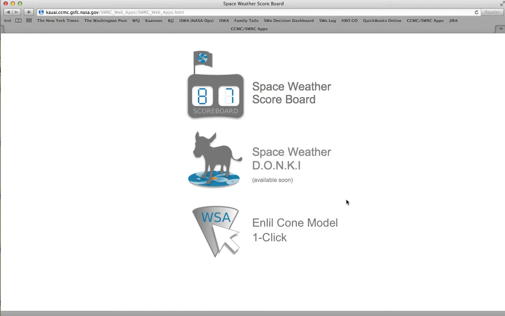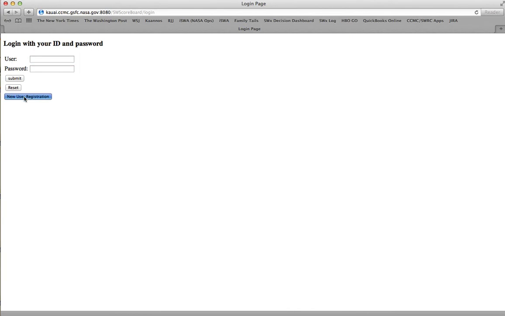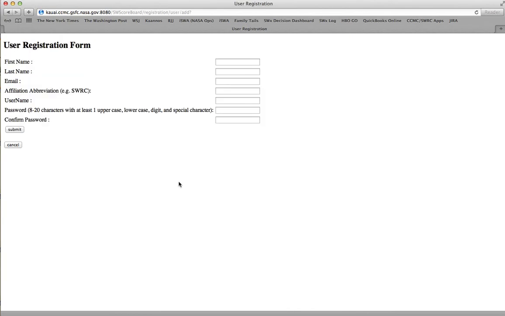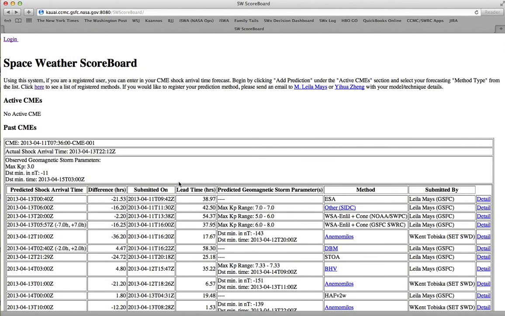However, to access the one-click system, you have to register first through the scoreboard. Click the scoreboard link, and then when you're creating a new account, click login, and then new user registration, and put your information in here. Once you have created that new account, you have to ask permission to use the one-click system. So you can email Dr. Leila Mays or Dr. Iwa Zheng, or if you know my email address, you can also email me to request permission to use the one-click system.